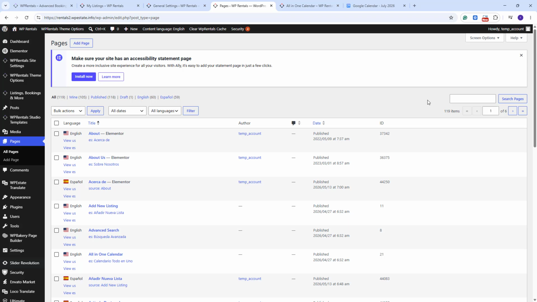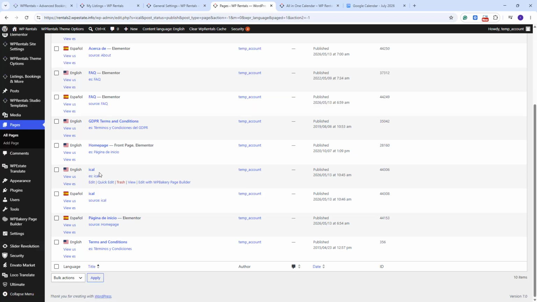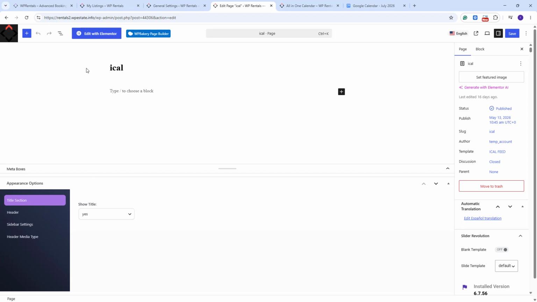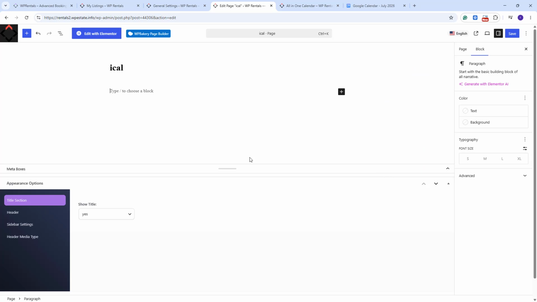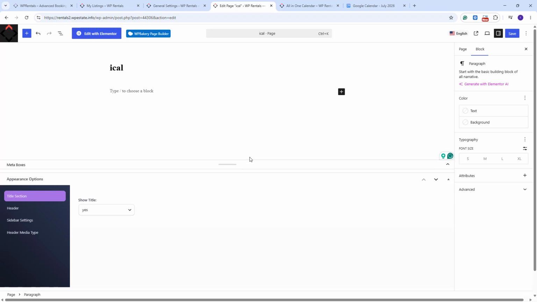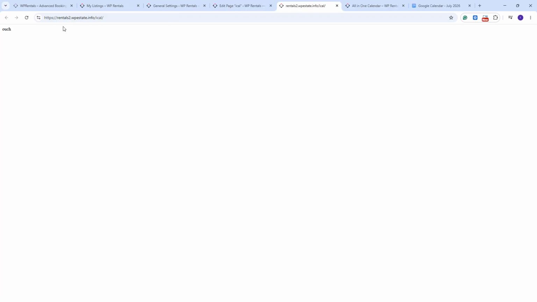If the page exists on your site, look for ICAL feed page. This is the demo page. If you do not have it, you will need to create a new page that will have the ICAL feed template assigned. This page is not a normal page created for visitors. It is used by external calendar systems to read the iCalendar feed. So if you open the page directly in the browser and see an error message, that can be expected. This page is meant to generate feed data, not regular website content.